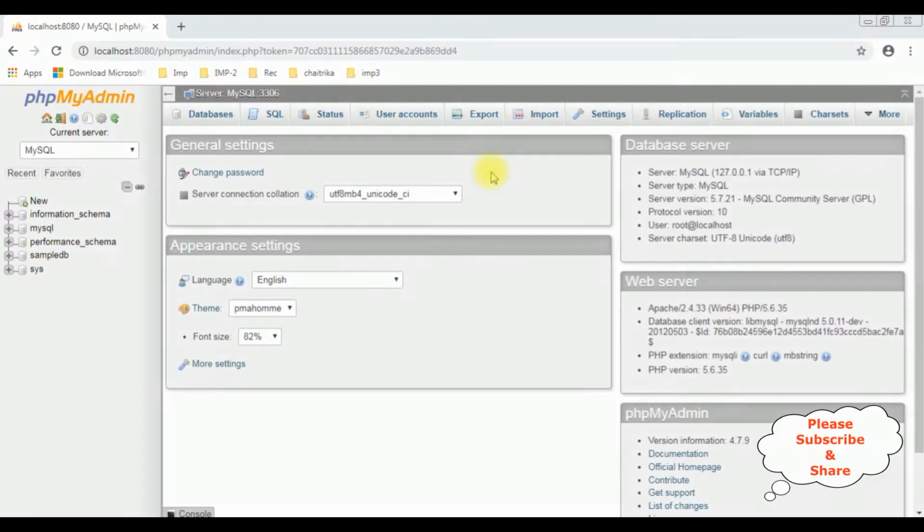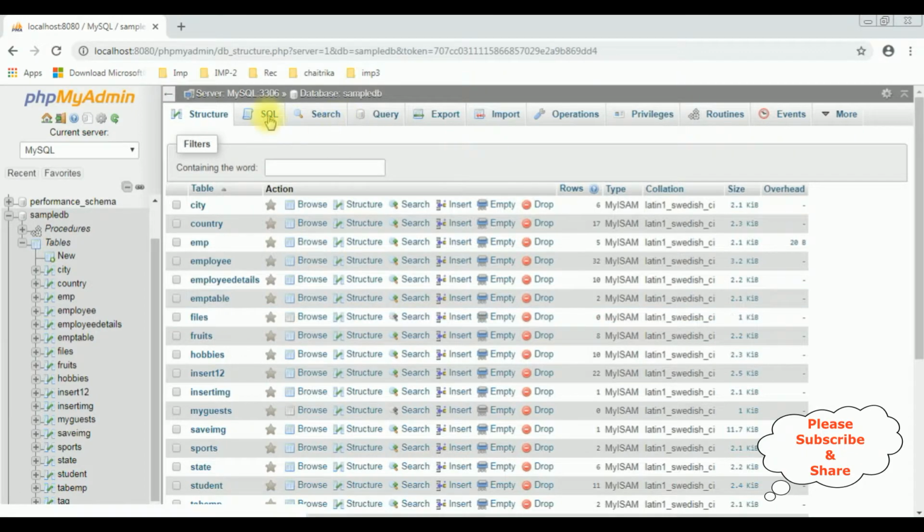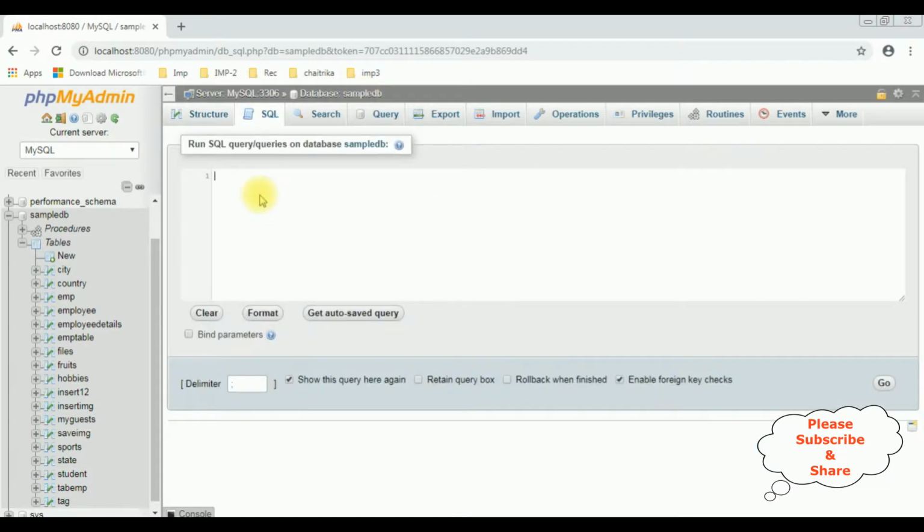Now before writing the coding part in PHP, first we'll create a new table and stored procedure in this sample DB database. Let's browse the sample DB database. I'm selecting the SQL tab from this sample DB database. Create table emp details is the table name.